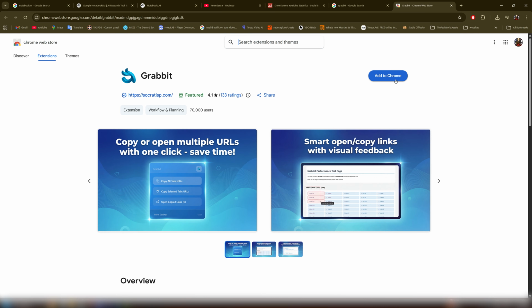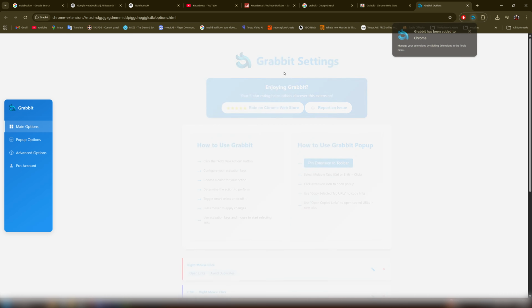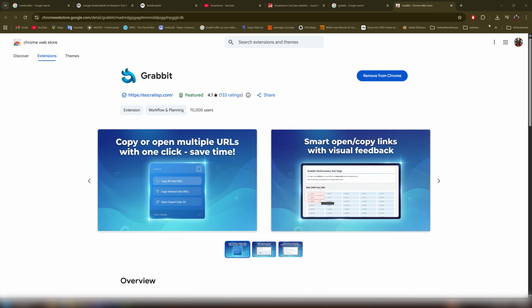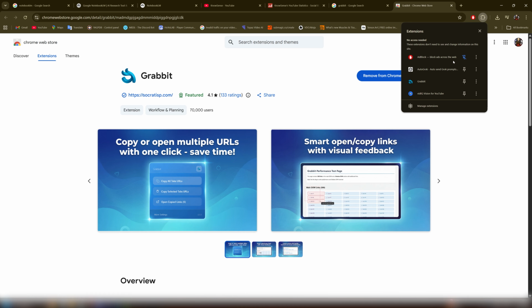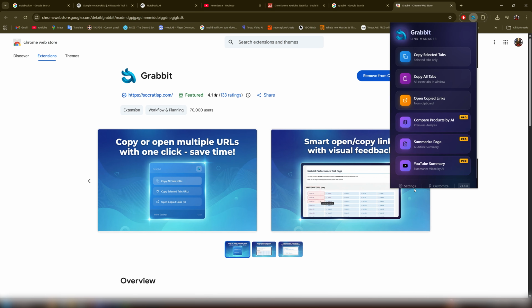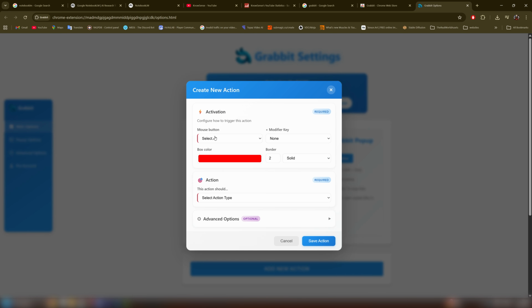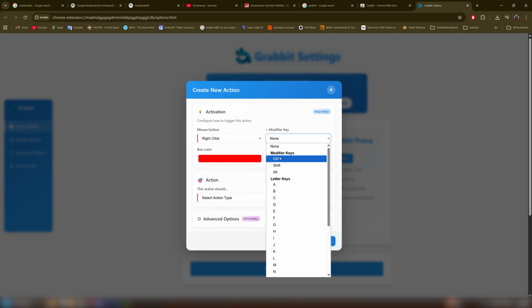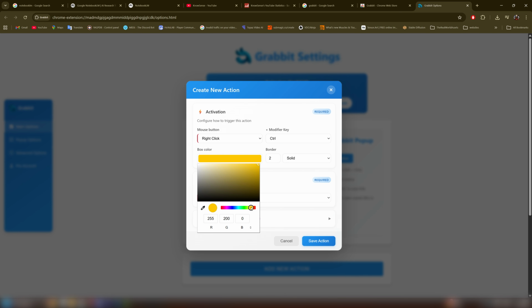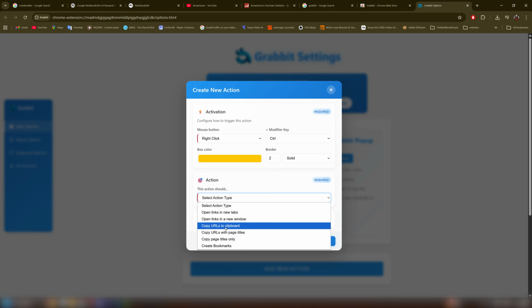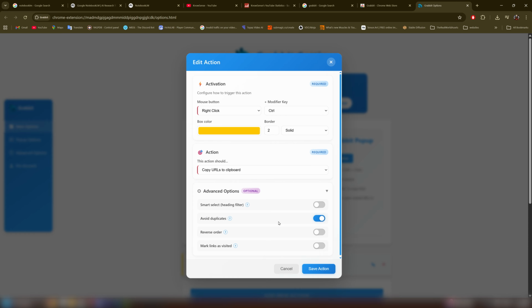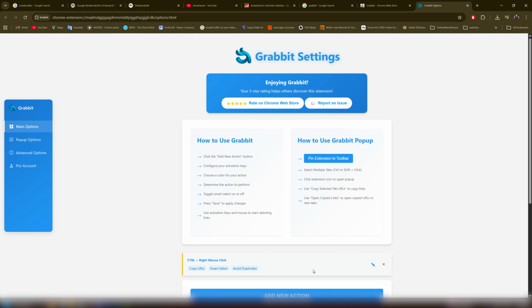I am going to search for Grab It. Click on here and click on Add to Chrome and add extension. So after the extension has been installed, I am going to click on the extension tab and click on Grab It. Now I am going to click on Settings. From here I am going to add a new action, so click on Add New Action. I am going to choose right mouse click and use the modifier as Control. I am going to change the color to yellow and set the action to copy URL to clipboard. Now click on Advanced option and click on Smart Select and save action.